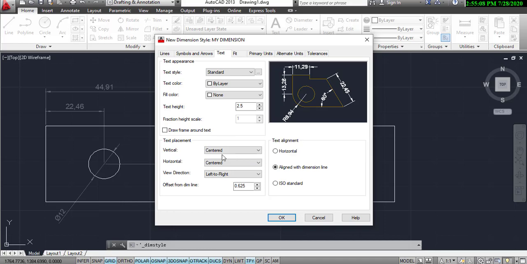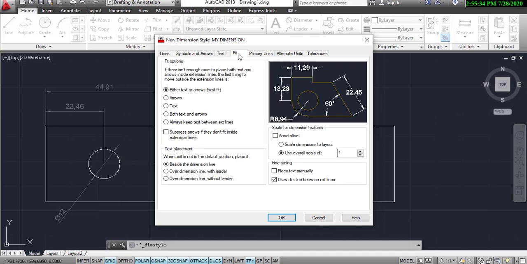Now after clicking on the centered option, let us go to this other section called the text alignment. From this option, I'll click on the horizontal option here. And from there, I think we are done. So now let us go to the fit option. The fit tab is quite useful, but at this point of our dimensioning course, I don't think it's useful to us. We'll come to cover this one later on when we are dealing with the leader lines.